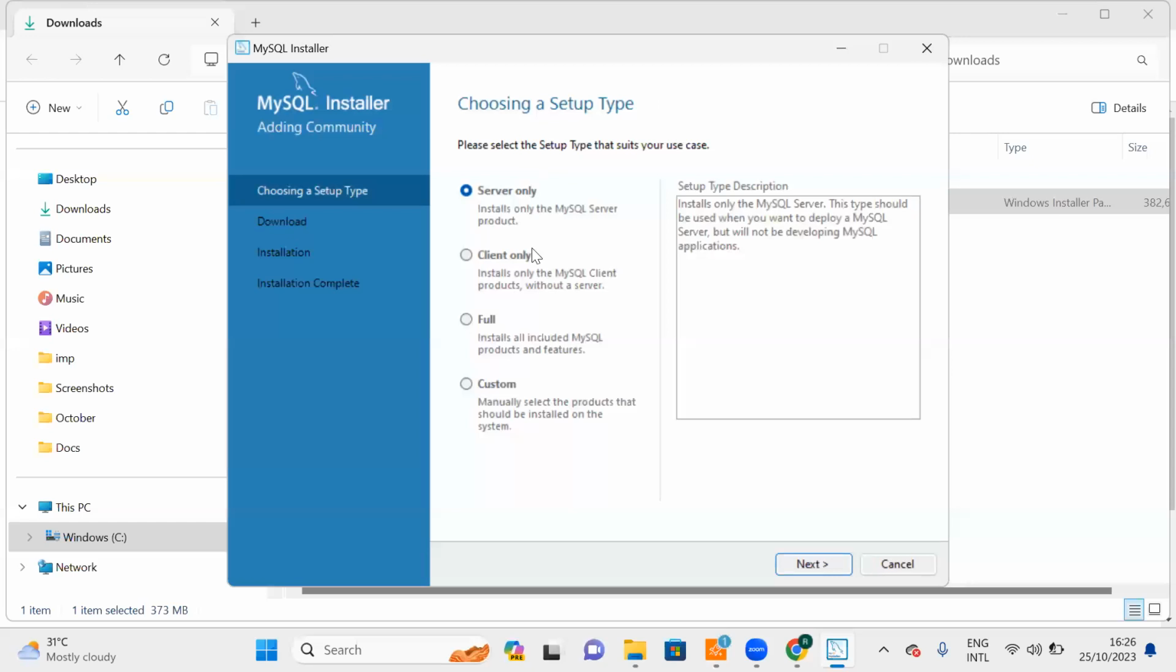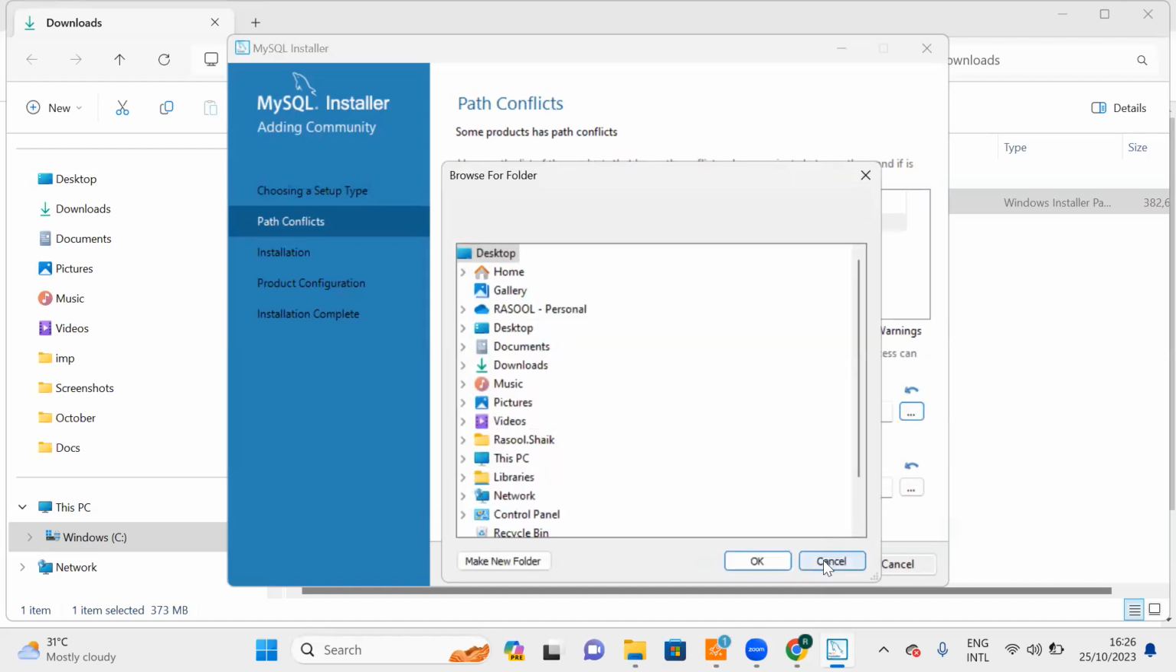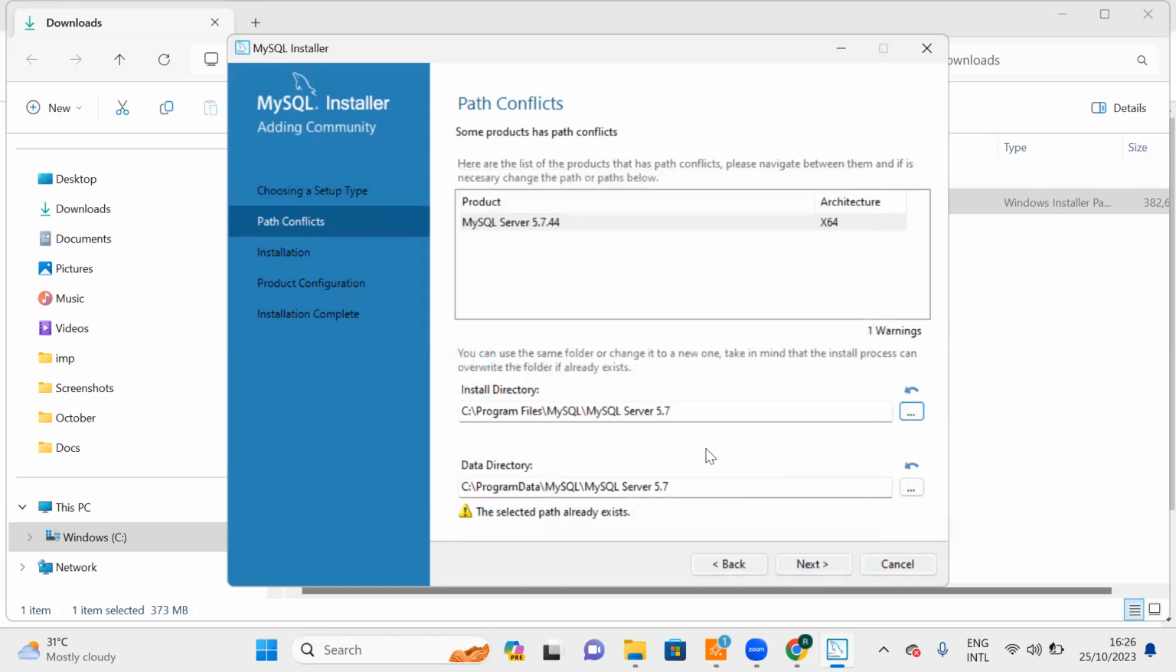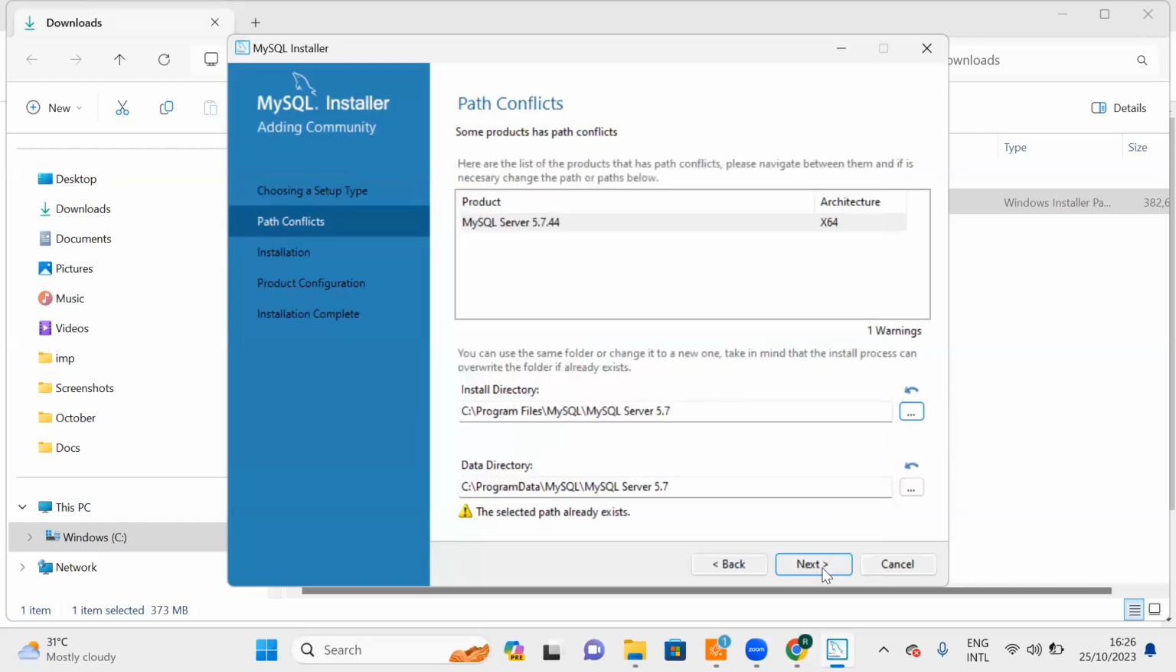If you want to go with the server only, as of now I'm going with the default server settings. Click on next, and then the selected path already exists. So now I will go with C drive. If you want, you can change your installation directory by clicking on this button. Some people don't have permission to install in C drive, so those people can install it in other drives, D drive or E drive, something like that.